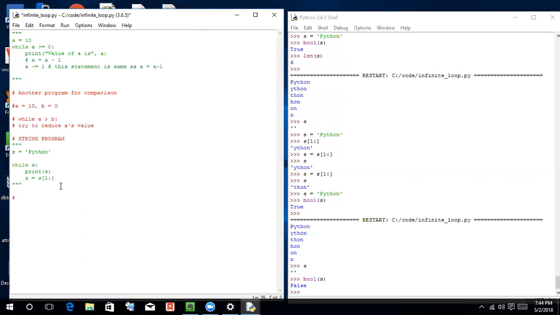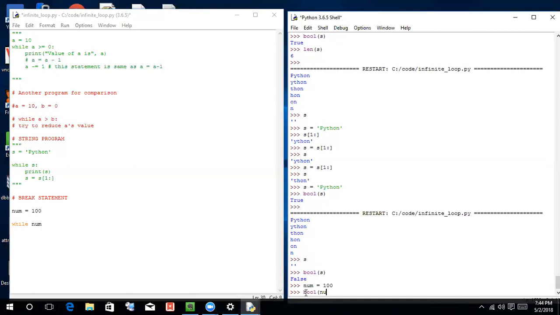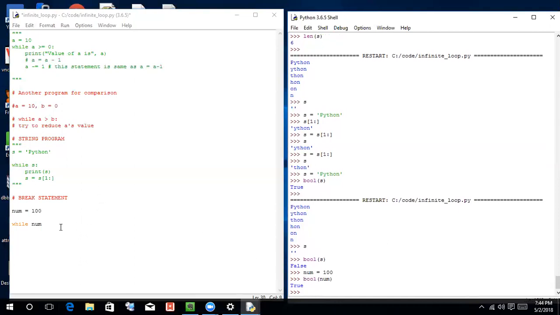For now, there is one more thing we can learn in a loop, which is the break statement. For example, suppose let me take number equals to 100. Now what I can do here is while number, which will also be true because an integer is true. Let us evaluate here.